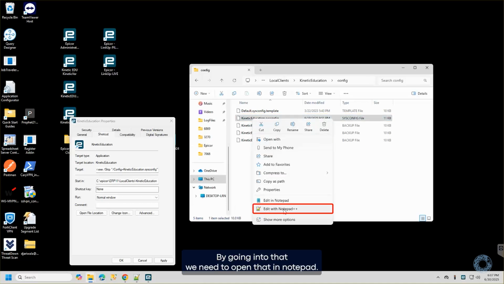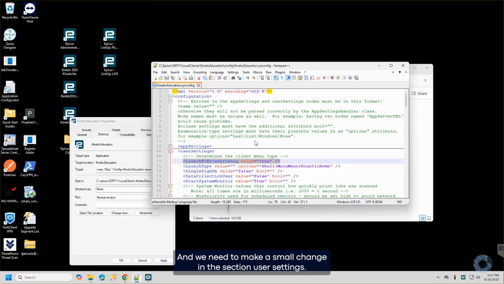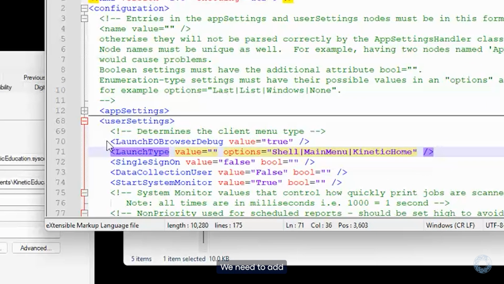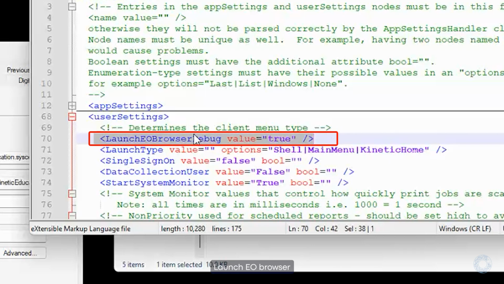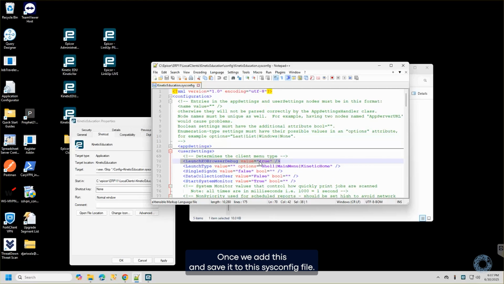By going into that, we need to open that in Notepad. And we need to make a small change in the section user settings. We need to add this line: LaunchEO browser debug value equals true. Once we add this and save it to the sysconfig file, once we open the Smart Client, it's going to open an additional window, which will be the developer tools or the console application. You will see that in a second.